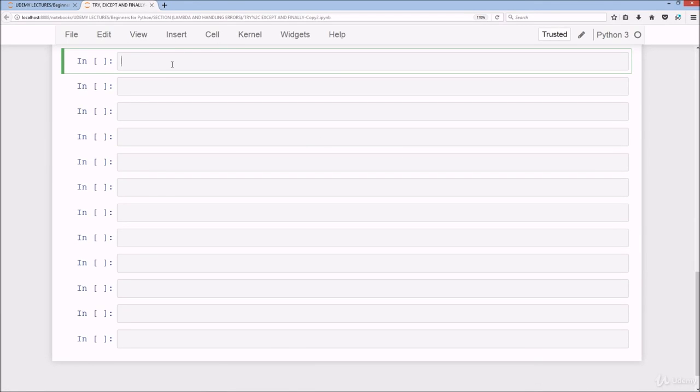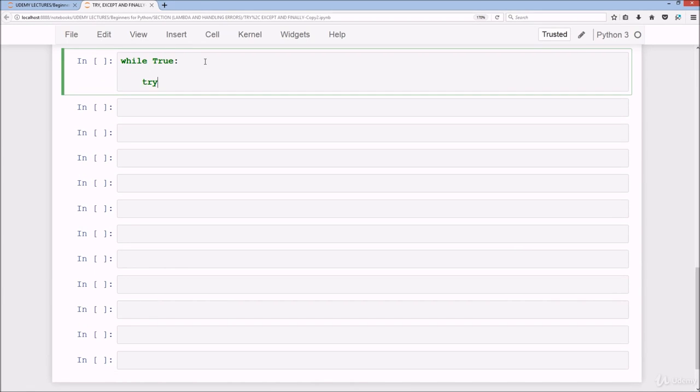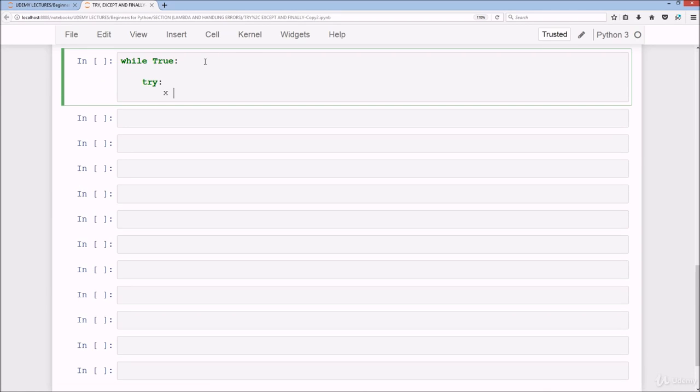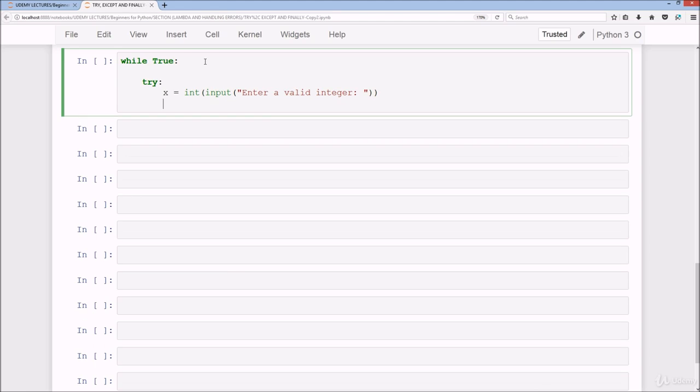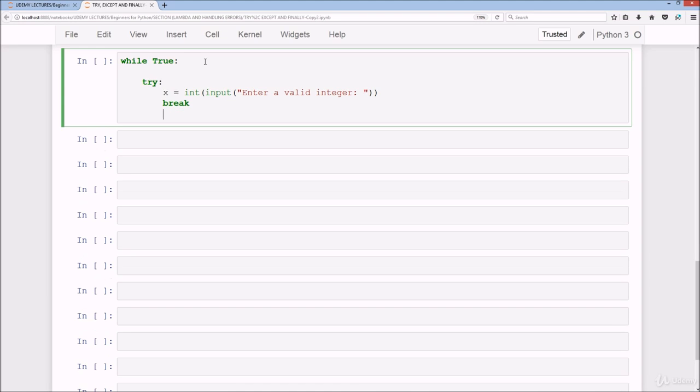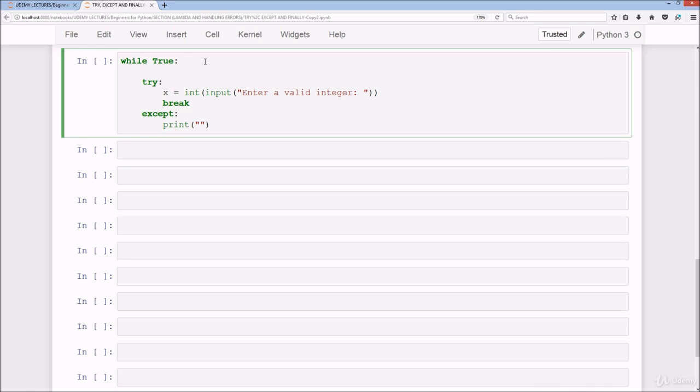We can also do a while loop with the different clauses. So we have the clauses within a while loop, and we'll do x equals int input, "enter a valid integer," break, then we'll do except, print "invalid inputs."